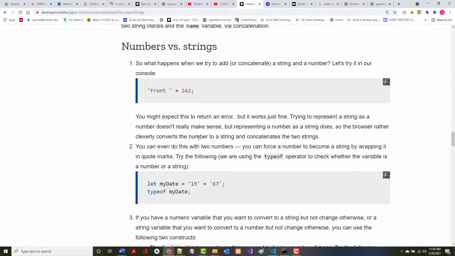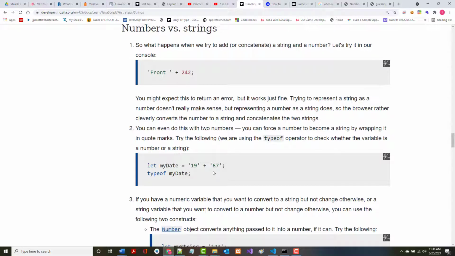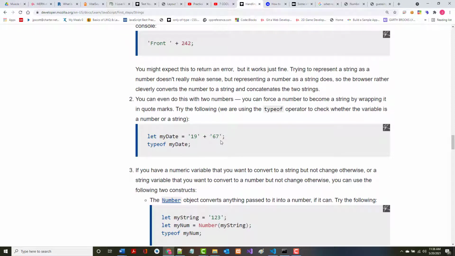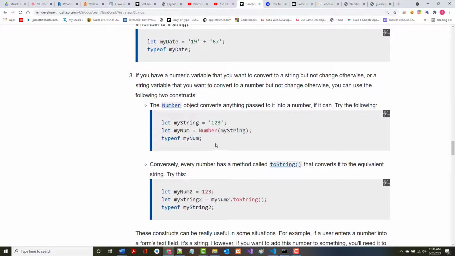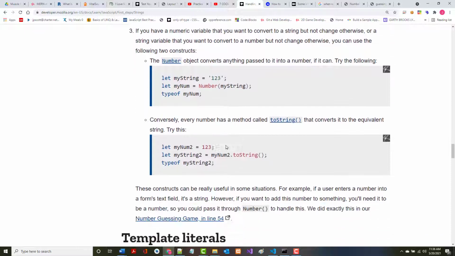So what happens when you try to add a number to a string? It says you might expect this to return an error, but it works just fine. Trying to represent a string as a number doesn't make sense, but a number as a string does. You can even do this with two numbers. It says you can force a number to become a string by wrapping it in quote marks. Try the following here, and it'll show that the type of this is a string. I don't know why you would do a lot of this stuff that they show here. To me, it's just very, very confusing.